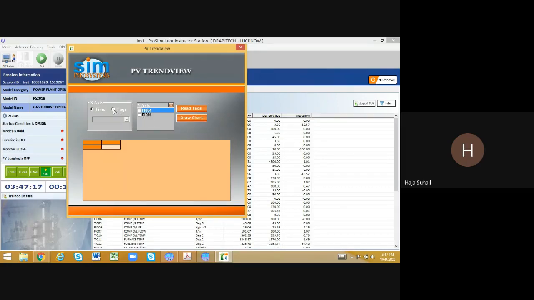Okay, so I am selecting the x-axis as tag mode. In the x-axis, either time or tags will be there. I'm selecting the tag option first. Then this icon will be enabled. I will click down. You have to select the x-axis. I'm selecting the fuel option. And the y-axis should be the load. So the x-axis will be the FI004 reading, which is the fuel reading, and the y-axis will be the power generated reading.